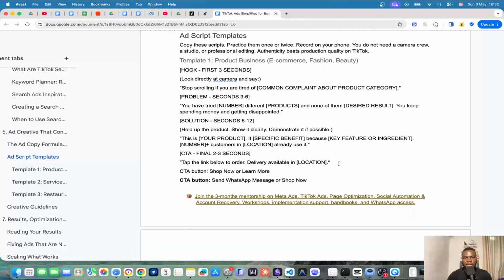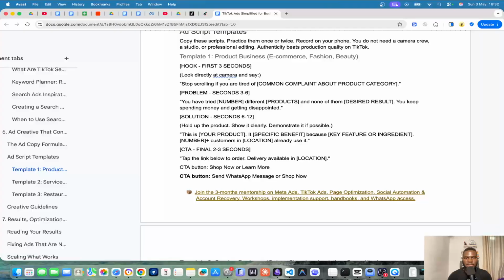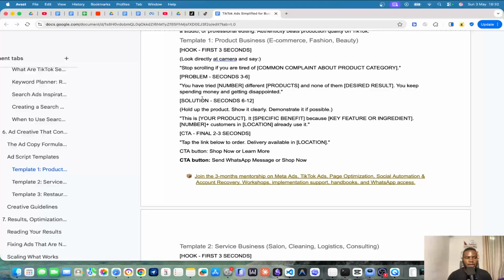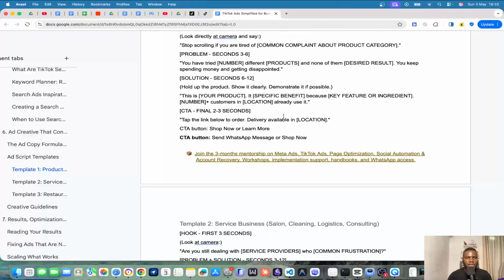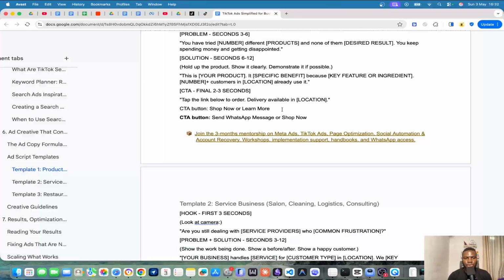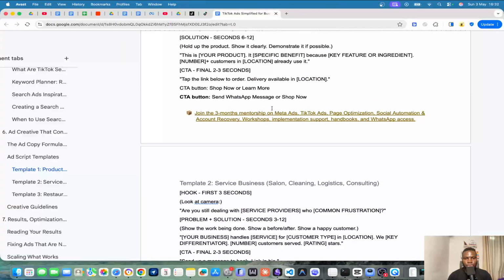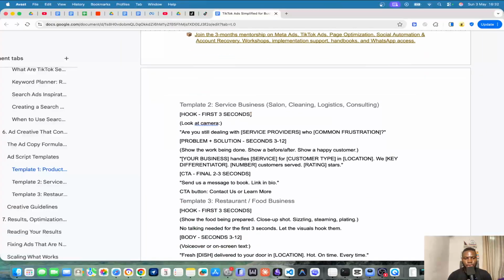Now, depending on what kind of business you're doing, maybe you are doing e-commerce, fashion, beauty, these are some of the examples you can use. Like, okay, you look directly at the camera and tell people, stop scrolling if you are tired of something that is related to what they are facing. You also hit the nail on the head with the problem. You show them the product you are selling. You show them how other people have benefited from it, right? And then you tell them what to do. What exactly should they do? Should they send a WhatsApp message? Should they book a, whatever it is? And that's how you sell your product.